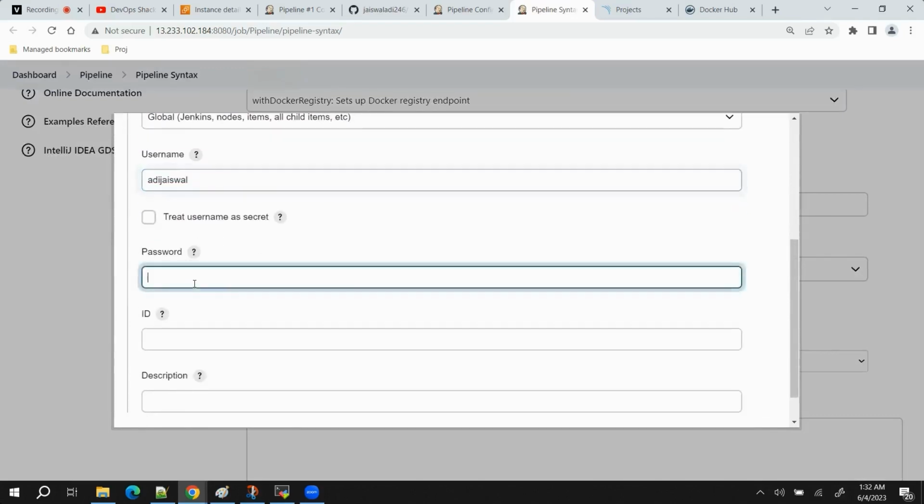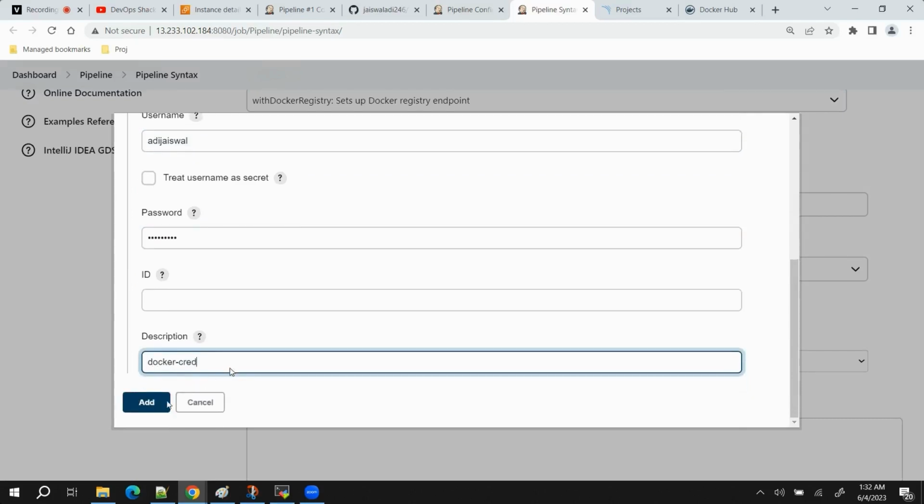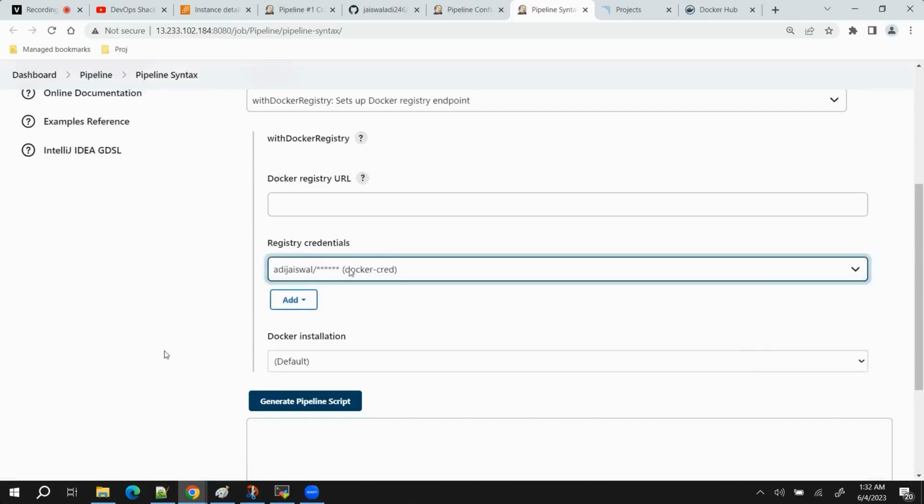Adi Jaiswal will be my username, and the password will be very secretive. Okay, and for the description you can just provide any name you want. I will go with Docker cred. Scroll down, click on add. Once we have added it, it will be available here.